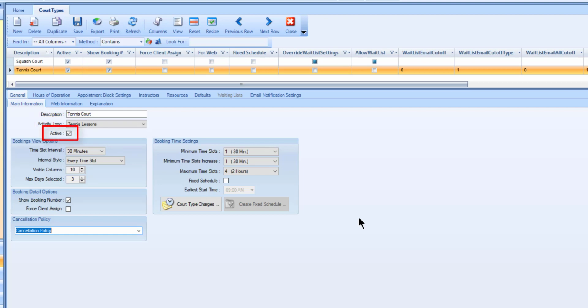Ensure the active field is flagged so this court type can be booked. In the Booking View Options section, select the time slot interval. The time slot interval sets the length of booking slots on the booking screen. Select the interval style. This controls the occurrence of time markers down the left side of the booking screen.